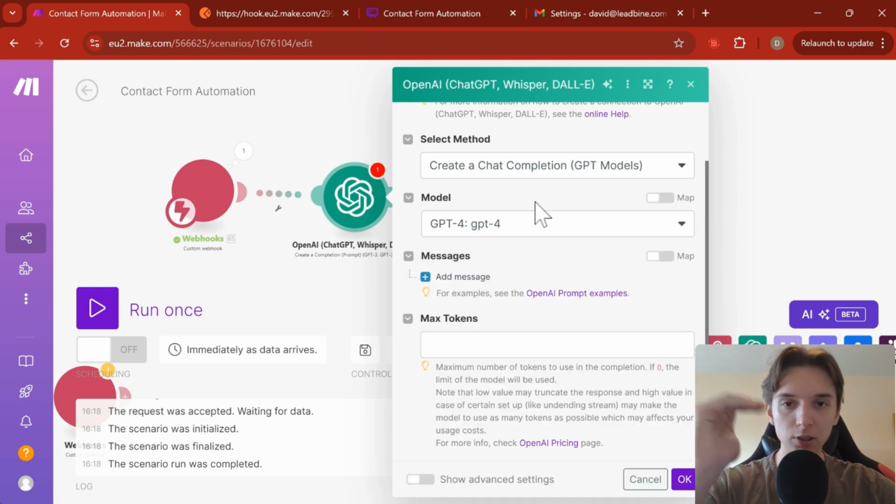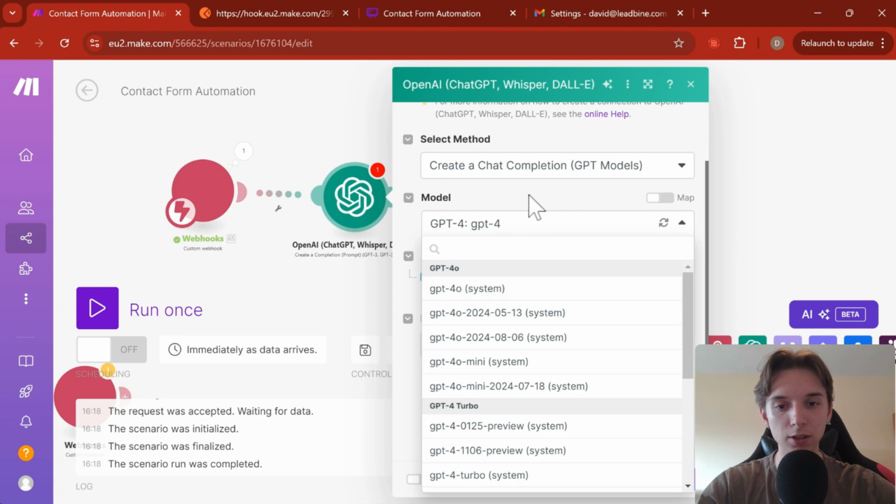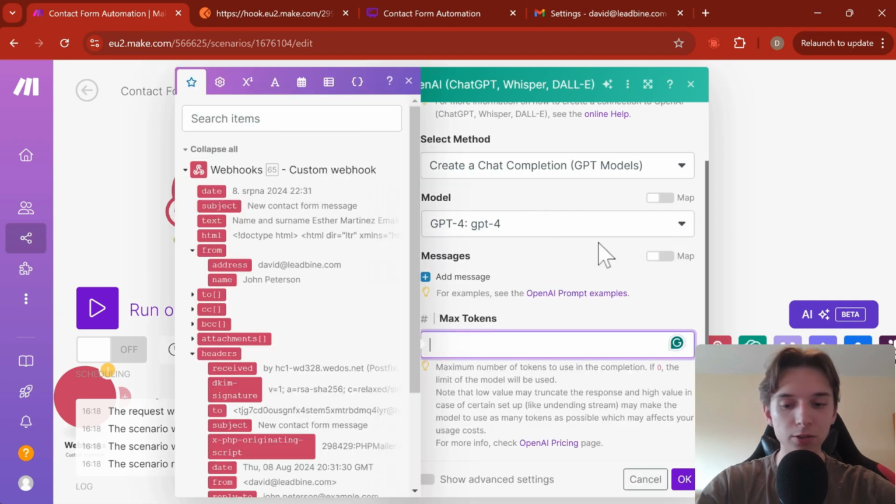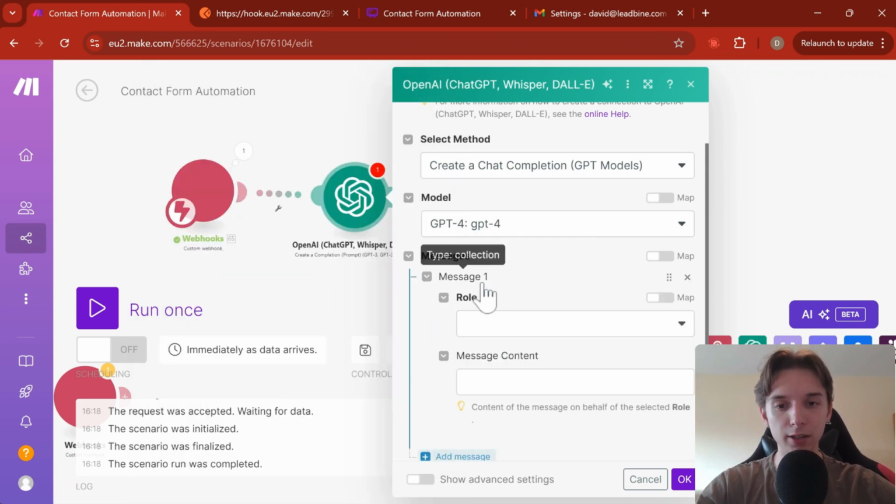I think the different models you can choose have different pricing that you pay for each token. So obviously the better the model is, the more expensive in terms of tokens it's going to be. That's why I choose GPT-4. I wouldn't go for the GPT 4.0. Now you choose max tokens. I think 150 should be more than enough here.